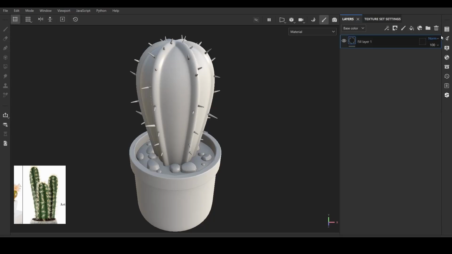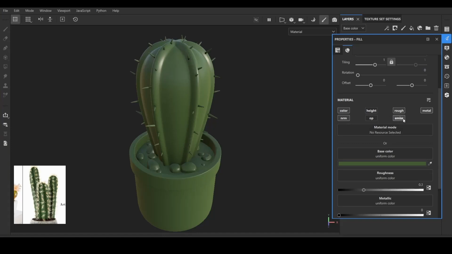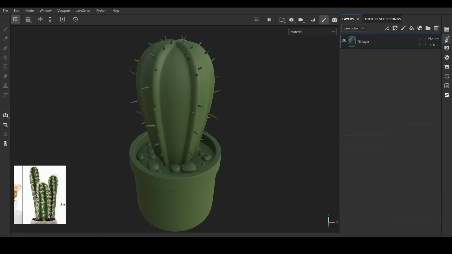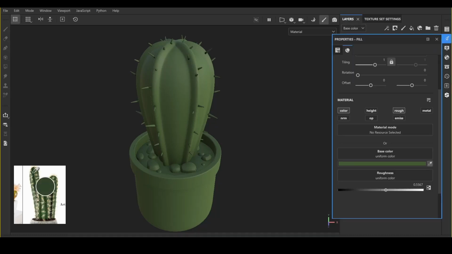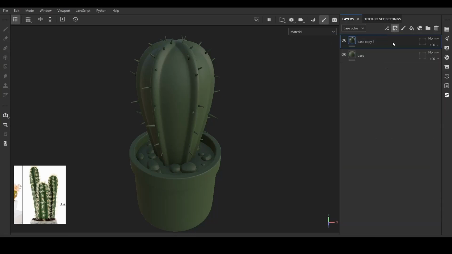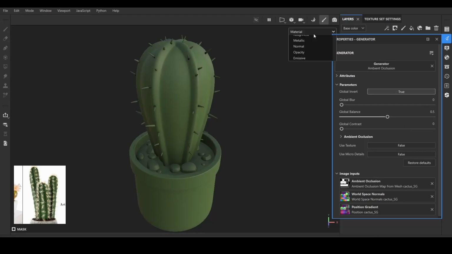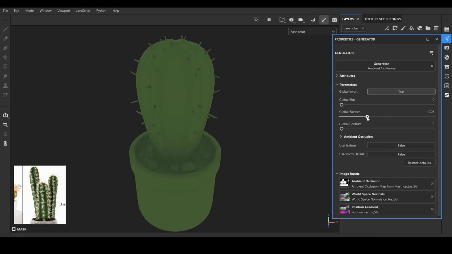I always start with creating a base color layer. Then I duplicate it, I make it darker, I create a black mask, and I add an ambient occlusion generator to create some nice shadows. By moving the balance slider, you can control the intensity of the ambient occlusion.